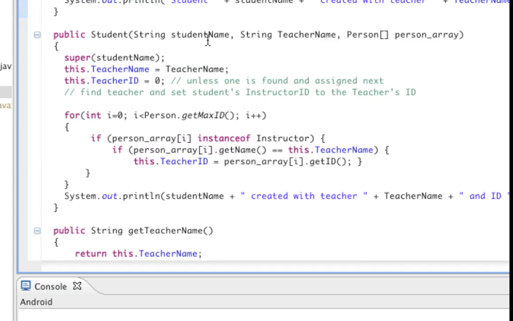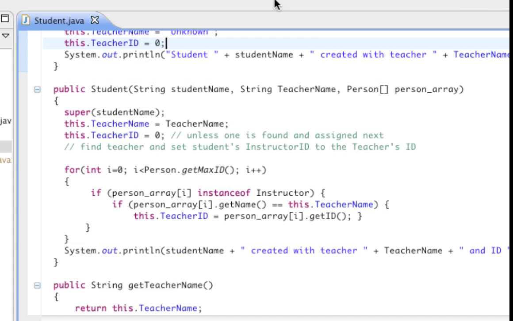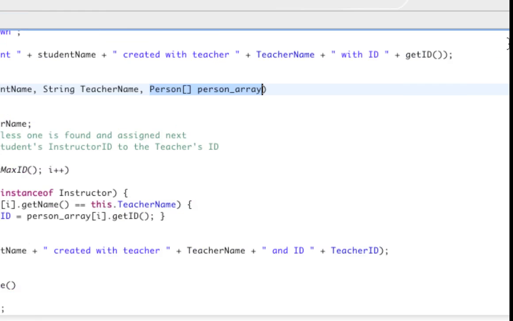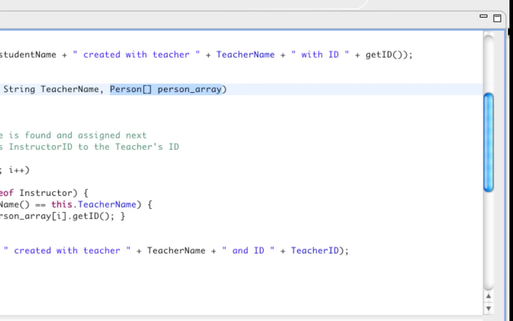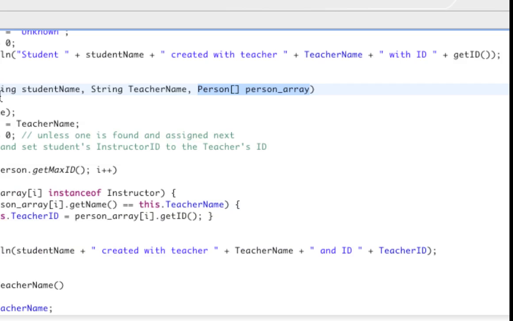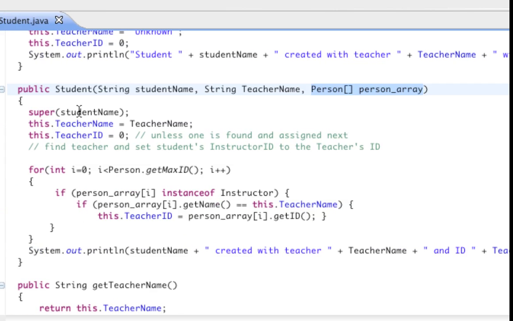And with the student name, the teacher name, and here's the part that most people look at and go, oh, this is the hard part. So far this has been fairly straightforward, I would think. Hopefully. If it's not straightforward, go back, redo assignment number 1. We've done all this stuff already in assignment number 1. This is the new part. We're passing to the constructor an array of people. And we're creating this array of people in our driver program.